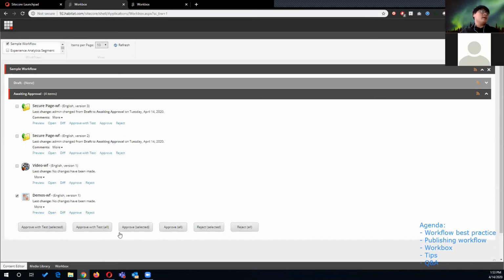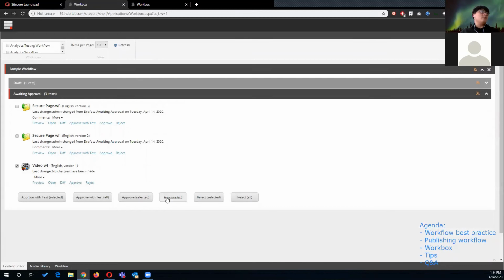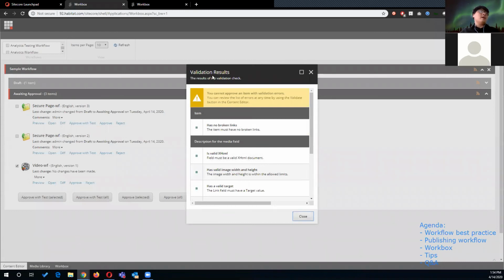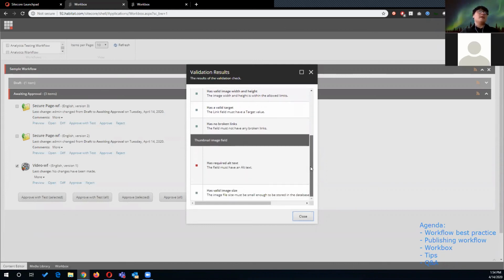So let's say I can just approve or reject this selection, and then I will approve this selection. As I said earlier, because this sample workflow has validation assigned to it, we validate the file to see if there are any fields that do not comply with your requirements. So we say, this field must have an alt text, and it doesn't have one, so it shows you a red dot right here, but you can actually ignore it.